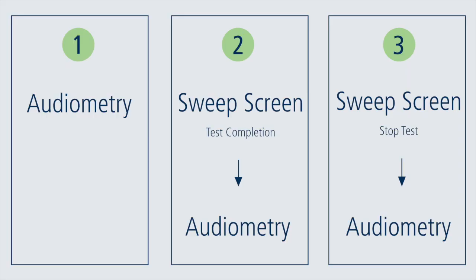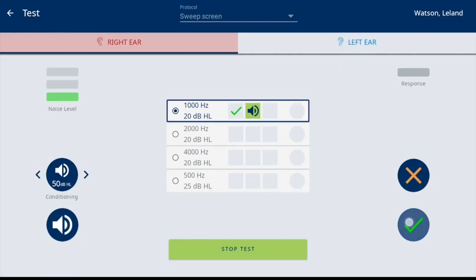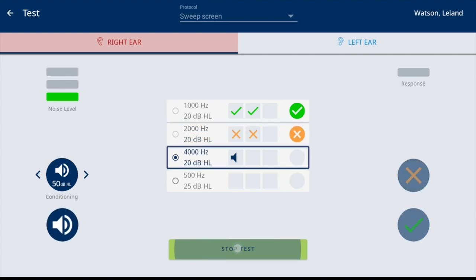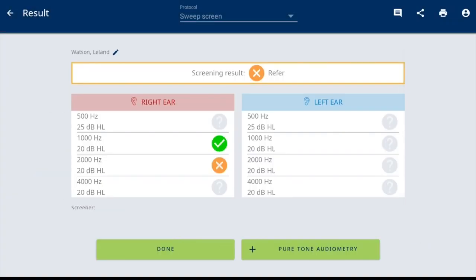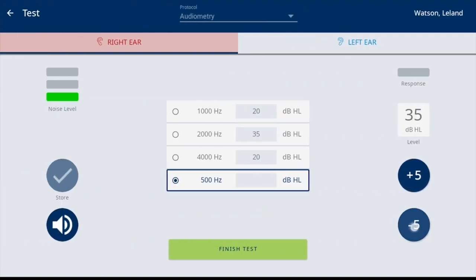The second option is to transition to collecting thresholds upon the first refer result. Immediately stop the test with the first referred frequency for that subject. Simply select Stop Test and select an overall result. The easyTone will move to the results screen and an Add Pure Tone Audiometry button can be selected. With this method, you can capture the threshold value for the referred frequency, but also continue testing using the audiometry test method for the remaining frequencies. Switching back to the screening protocol is not an option.